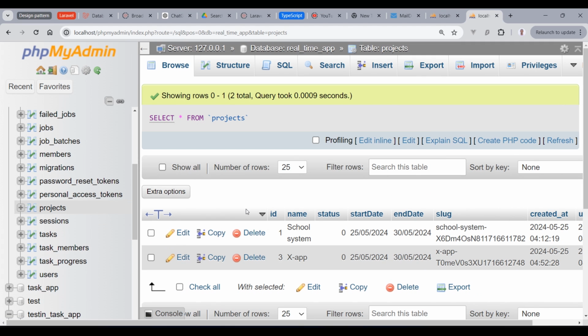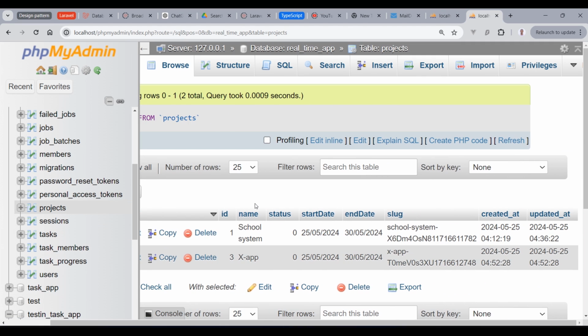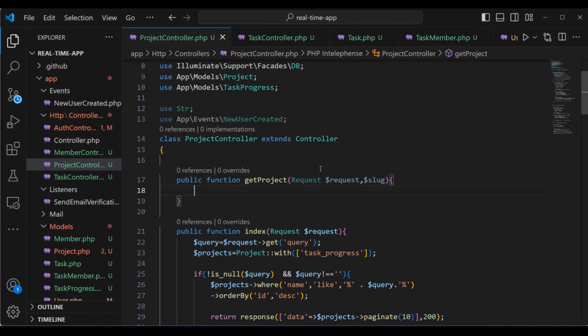Let us, yeah, you can see right here it is a field. We are going to use this field to get the details of single projects. And right now, we are going to pass here the project, and then we're gonna do where.